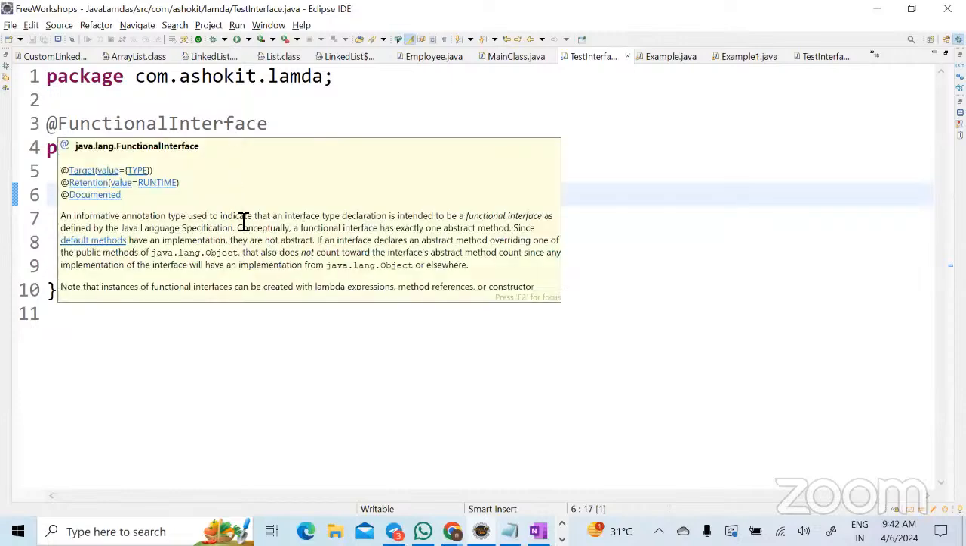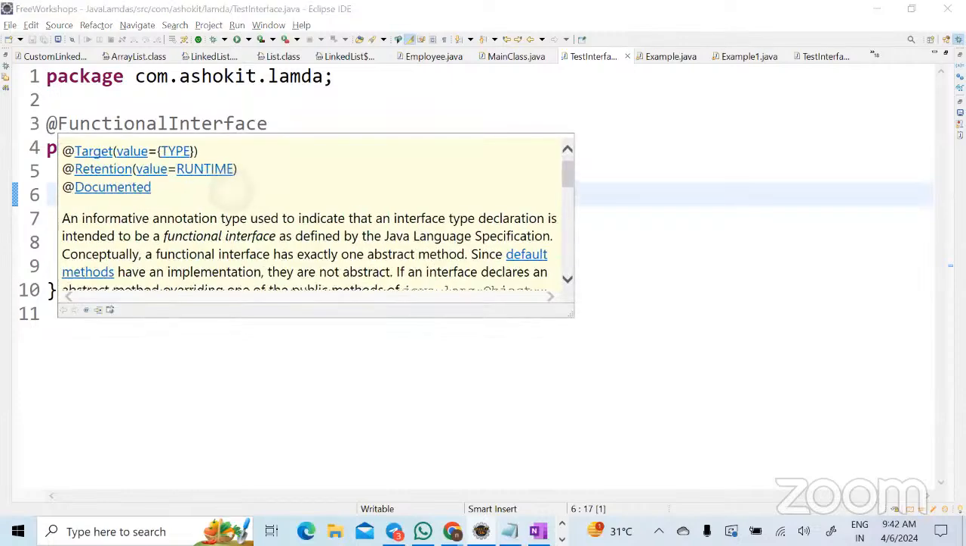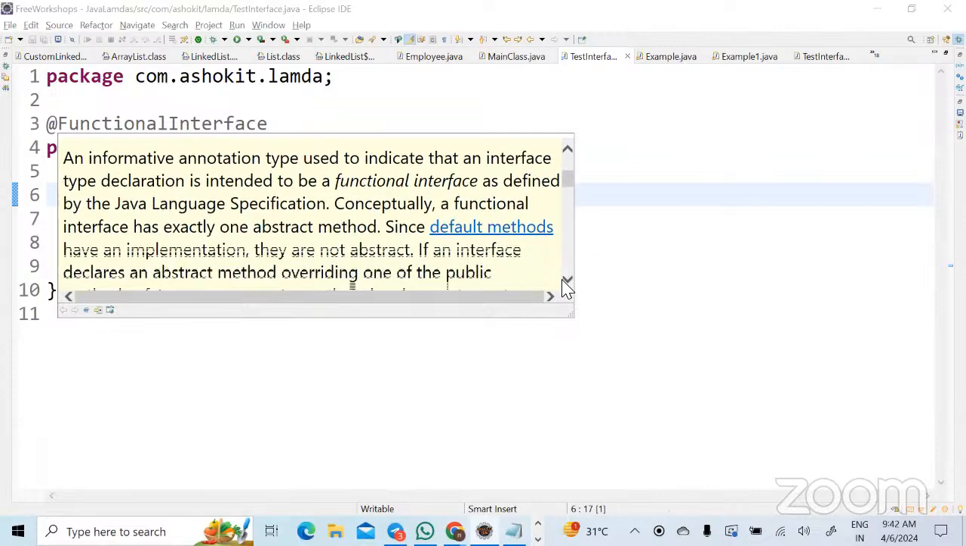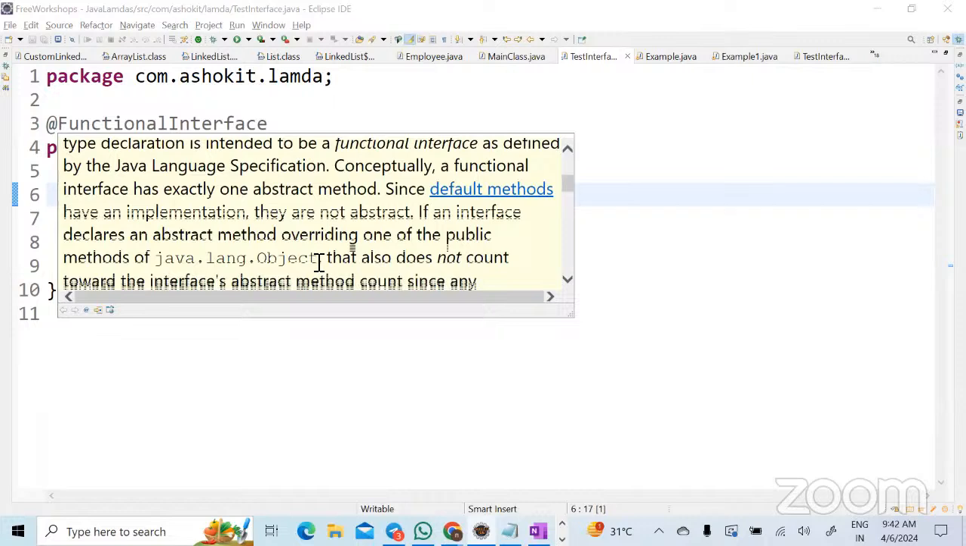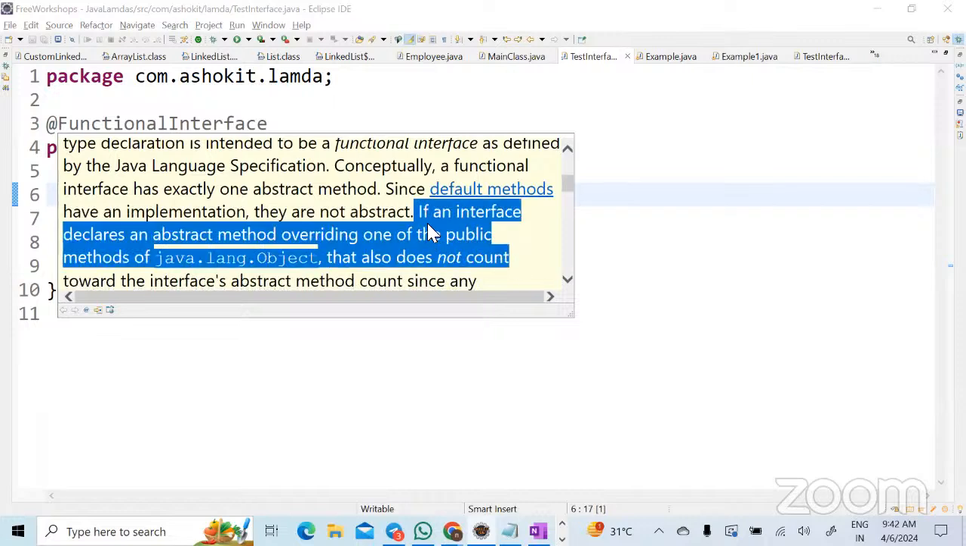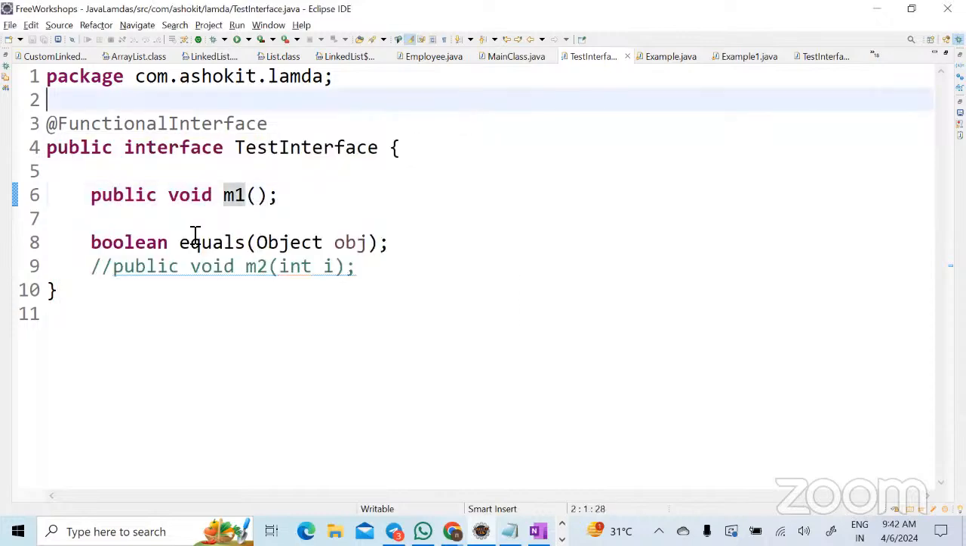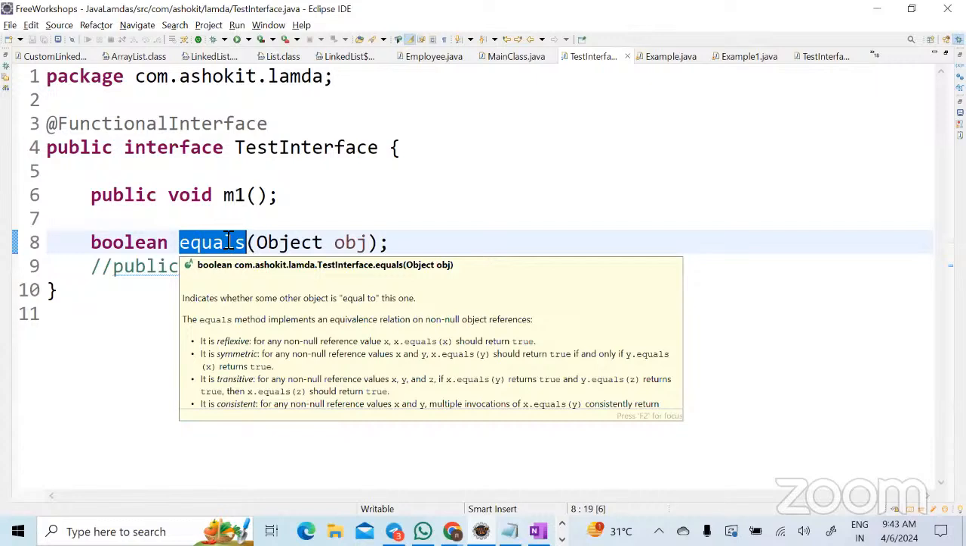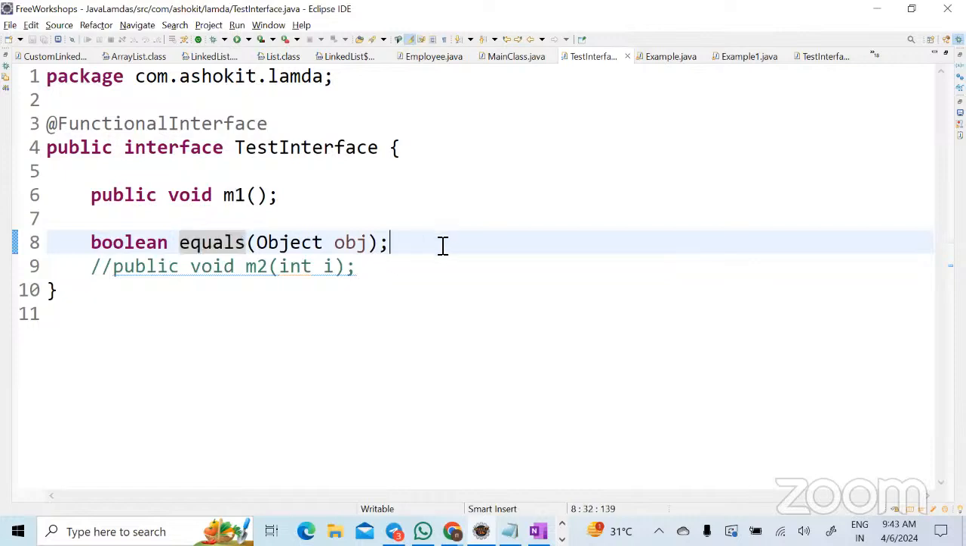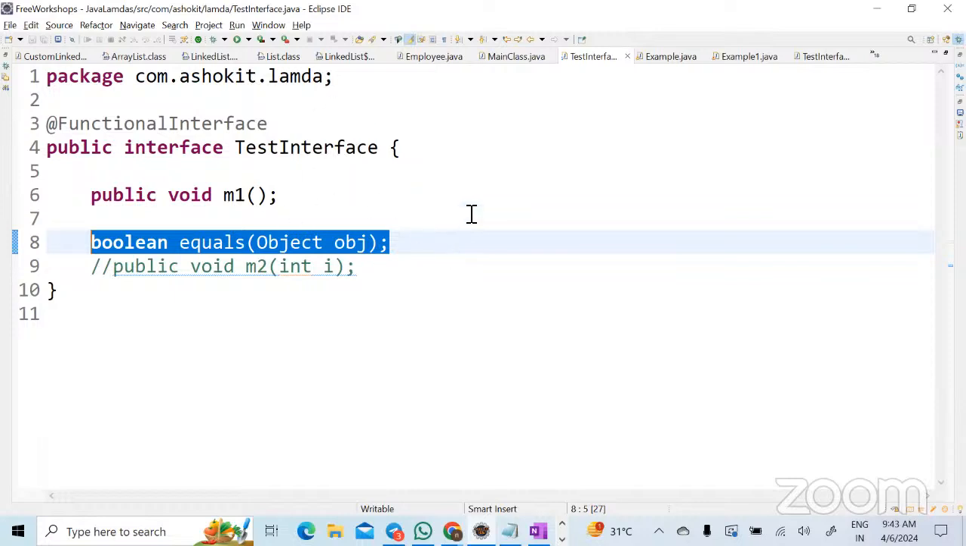Whenever I click on here, if you look at here, read this: if an interface declares an abstract method overriding one of the public methods of java.lang.Object, that also does not count towards the interface's abstract methods count, correct? So now I have written the equals method, but is this equals method present in the java.lang.Object class? And is it overridden there? Yes. So that means the Object class methods will not be counted as an abstract method. That is the reason you are not getting any compilation error.